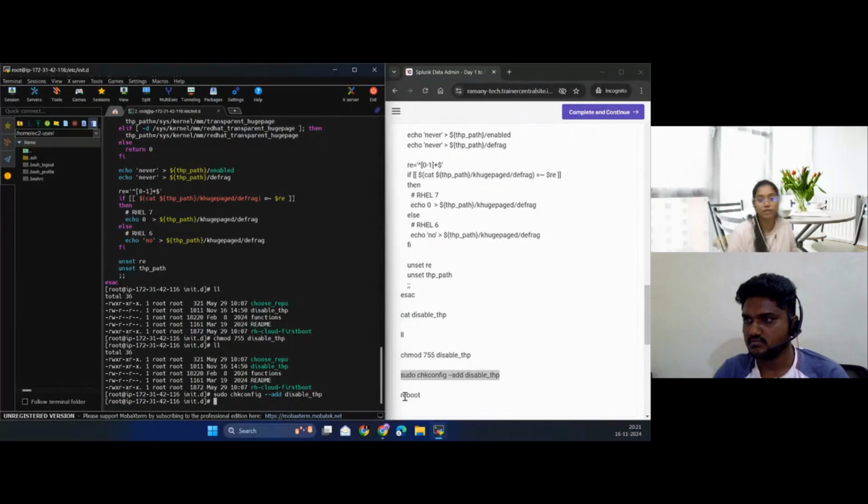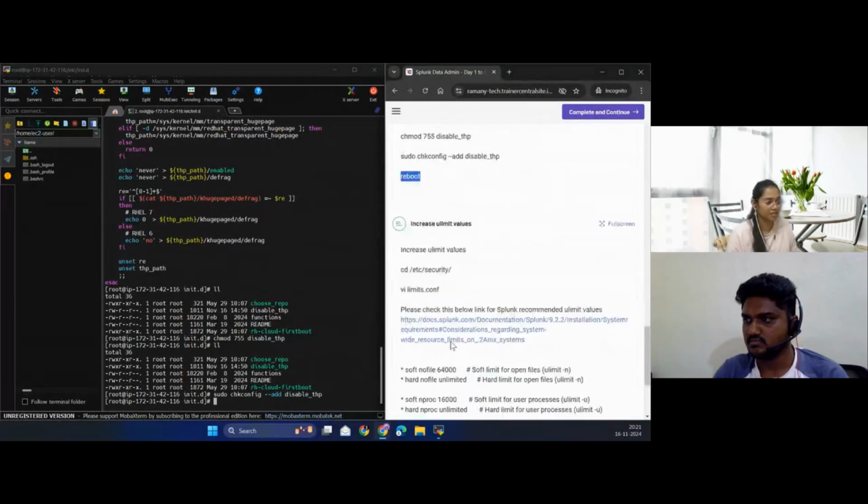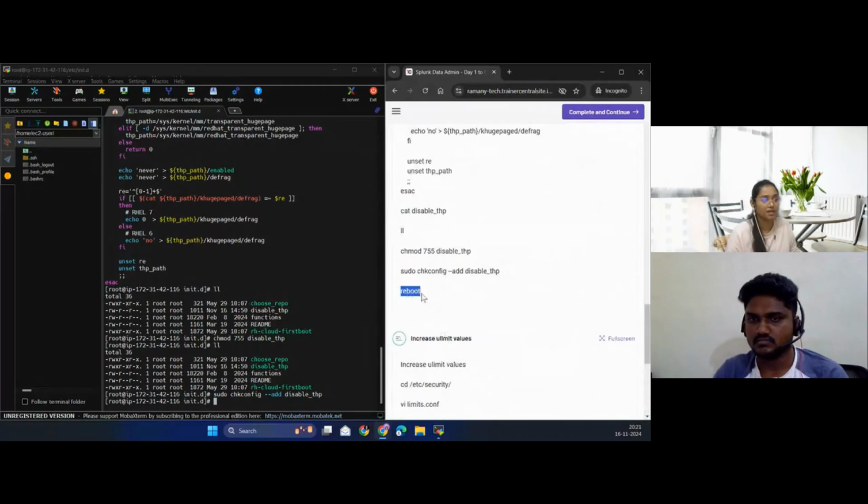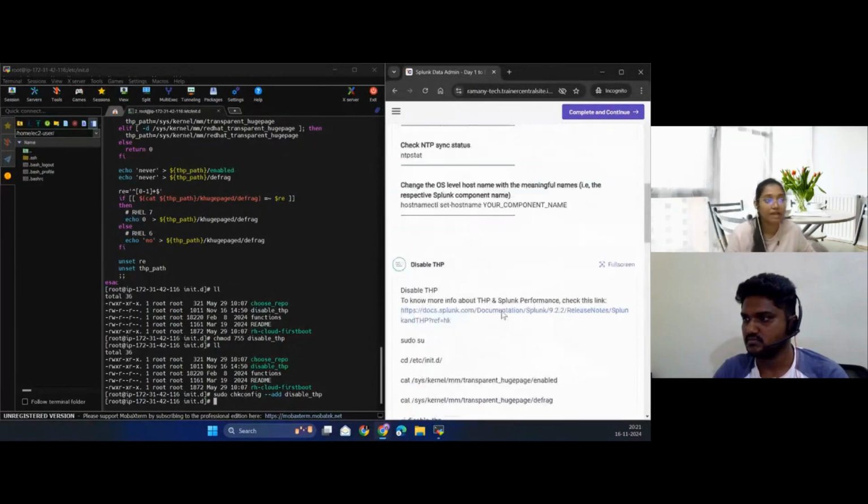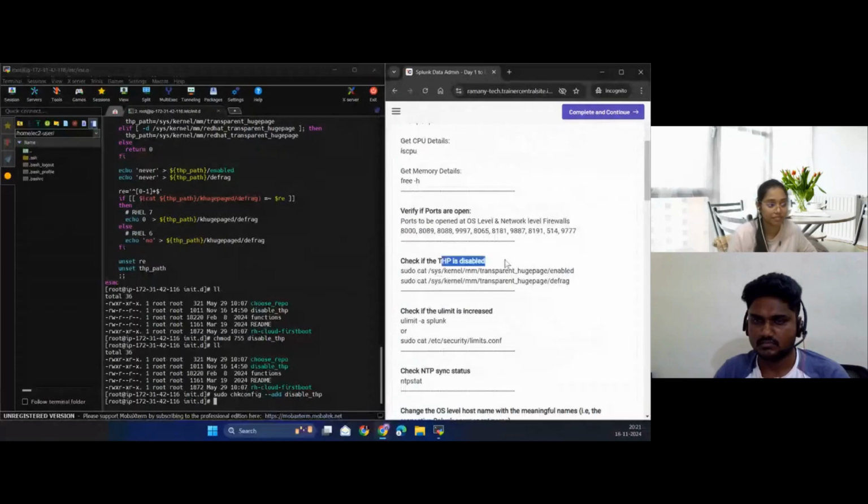Now we have to reboot the server. Maybe let's reboot it later. We have the ulimit configuration as well. We'll do that and then we'll reboot. So we have disabled the THP. Okay. Now we have a condition that ulimit has to be increased.